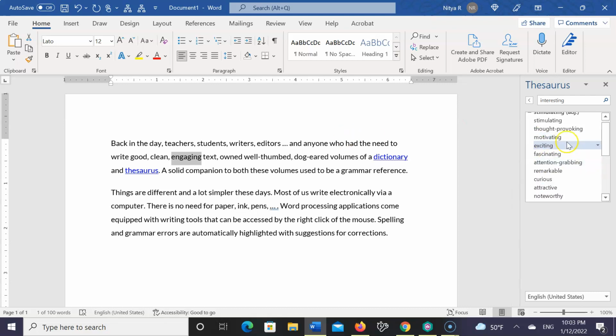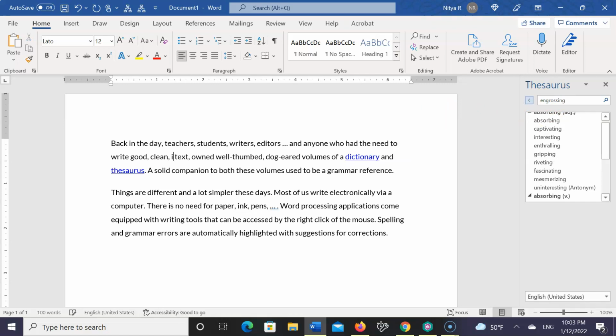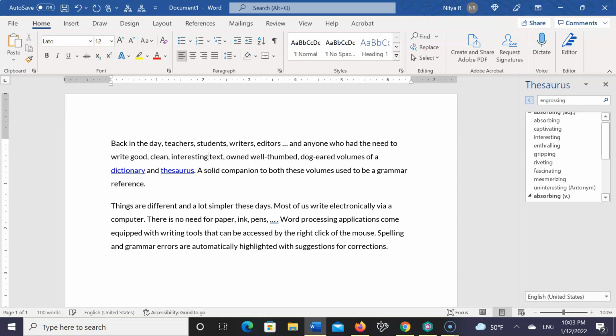I think here I'm going to probably replace it with interesting. I think I changed my mind from engrossing to interesting. Although initially I did look at engrossing, but I think I'm going to choose interesting. Okay, and then go down and maybe let's look at the word different.